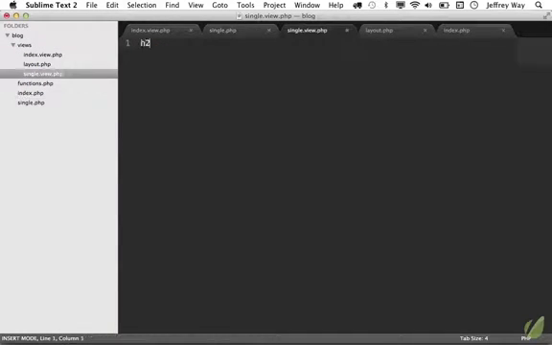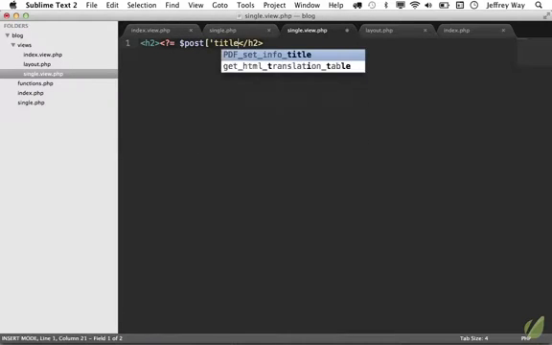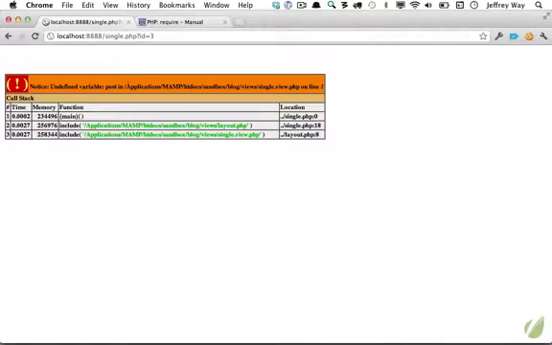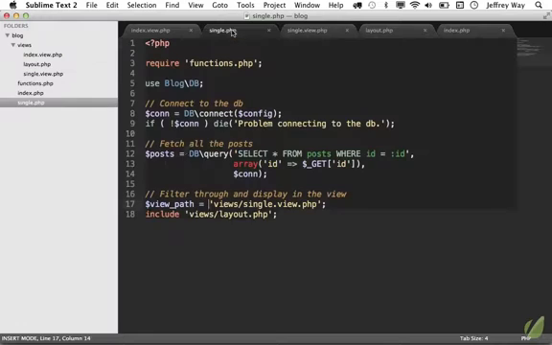Single.view.php. And now within here, we're going to echo the post and its title. And let's see how far that gets us. I'll view the source, and now we're getting this undefined variable post. And that's because if I go back, we were storing that within a variable called posts. But that doesn't make sense. In this case, we really just want it to be singular because we're grabbing one post.